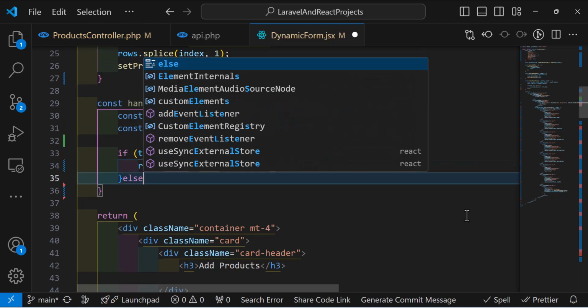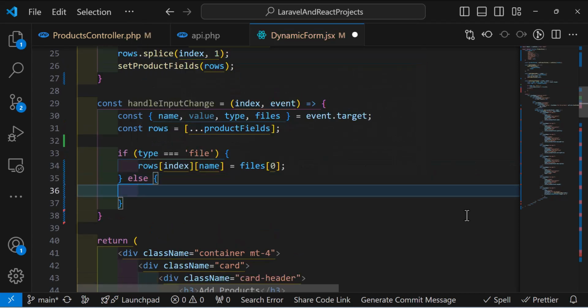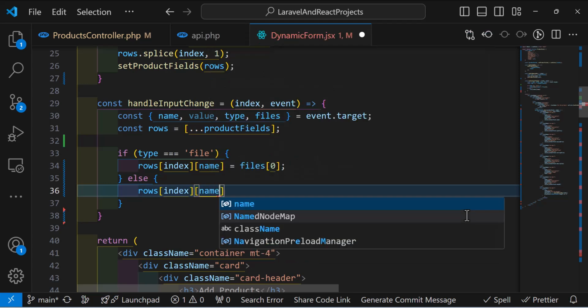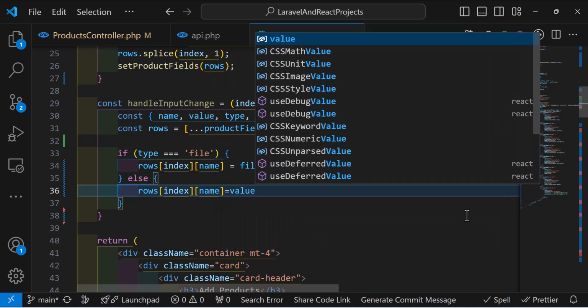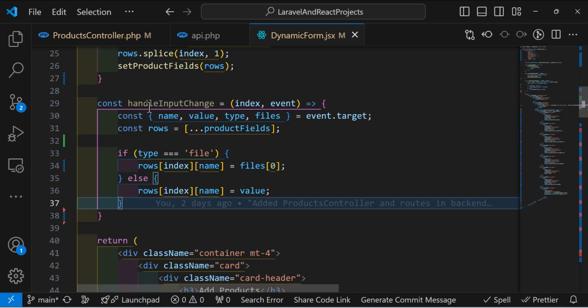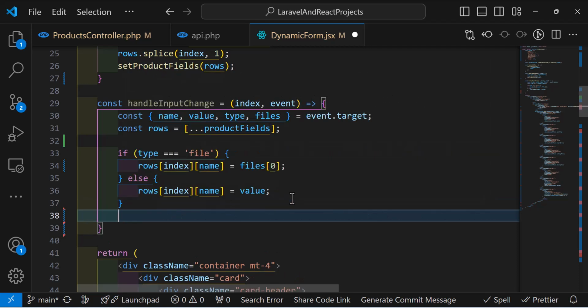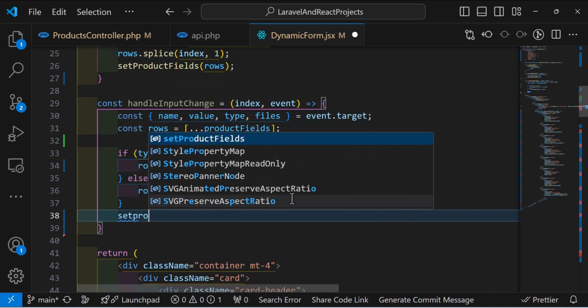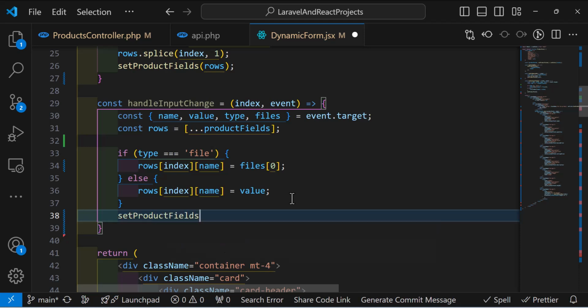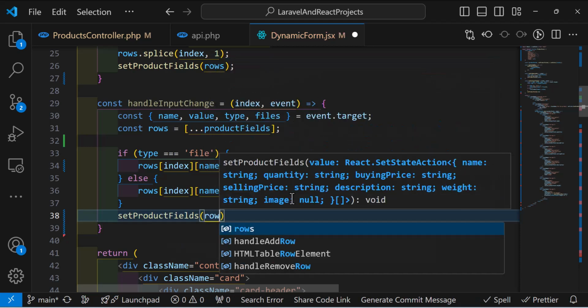Let's type else. For the else part, we only need rows index name is equal to value, the value that we will get. Now let's go and set it back to our product fields. So let's type in here setProductFields to rows.